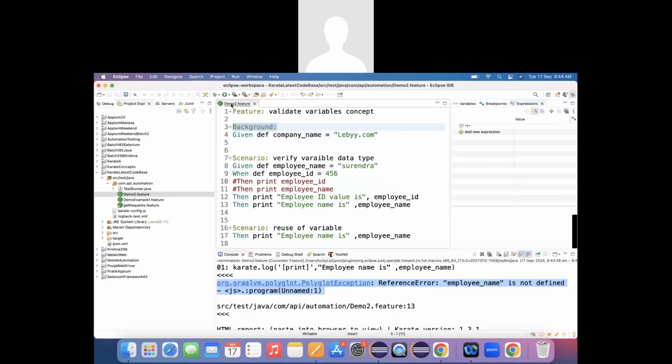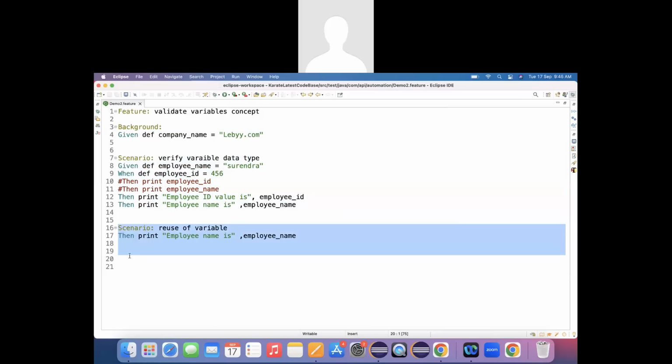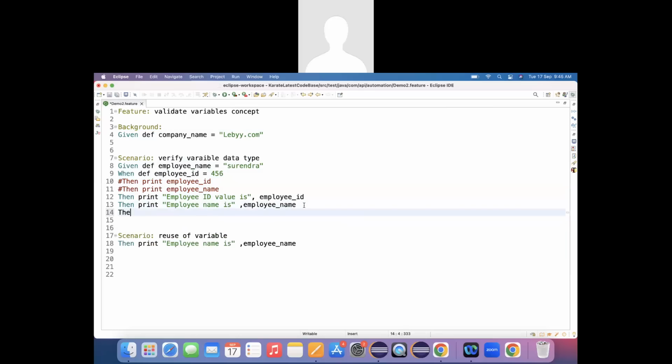Background is applicable for the feature, and within a feature file, however many scenarios there are, all those scenarios can reuse the content defined in the background. Which means that in this feature file, I have two scenarios and one background. Before executing the content present in the first scenario, the background will be executed. In a similar way, before executing the second scenario, the content present in the background will be executed. Good enough.